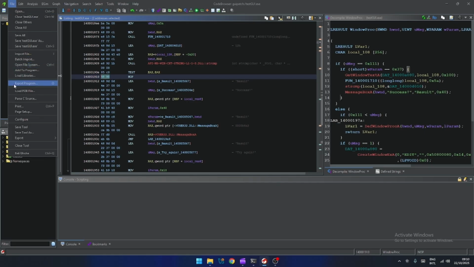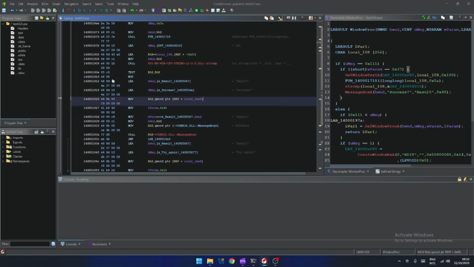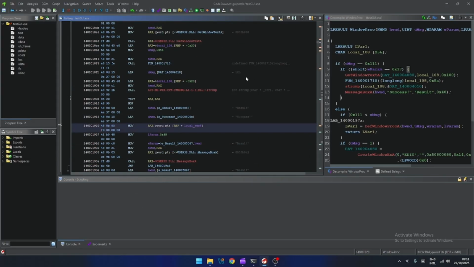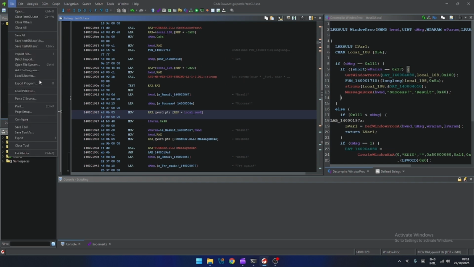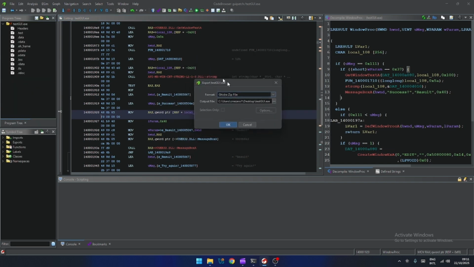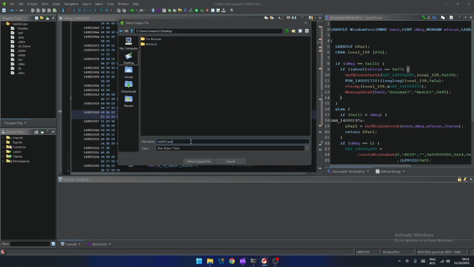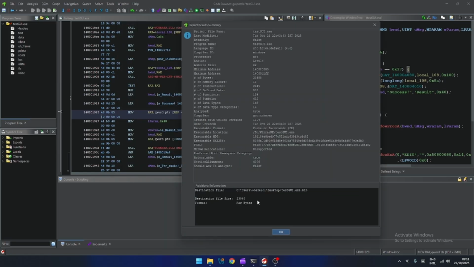File, export program. Before we export this, we need to click outside, we don't need to select. Now the byte is not selected. File, export program. I change the format into raw bytes. Raw bytes means just bytes. This is my location, C users desktop test GUI.exe output file. Okay, our export was successful. I press OK.